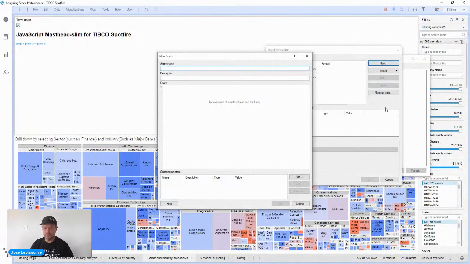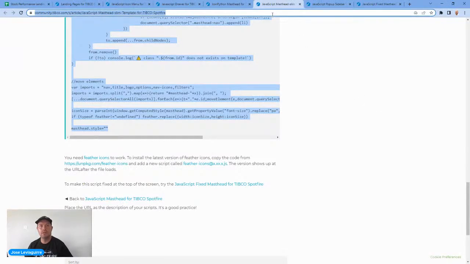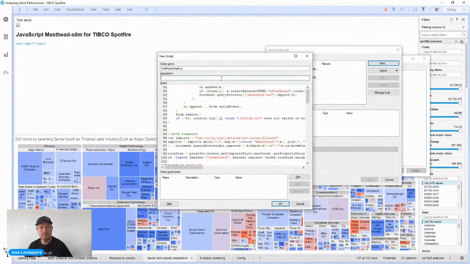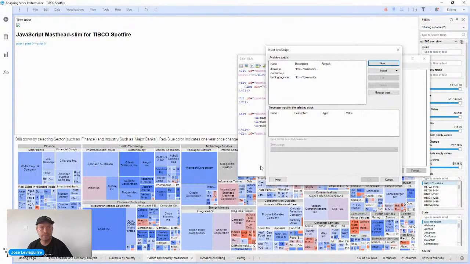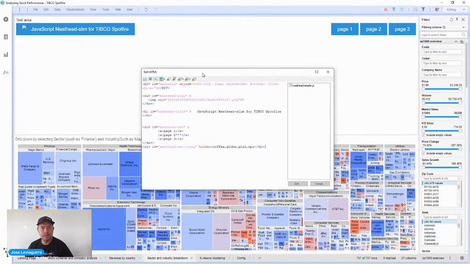So I'm going to call it Masthead simple, and copy the resource, paste. Okay. So that is going to have that. And now I don't care about the logo, so I'm just going to remove the logo, no logo here. And that's good.